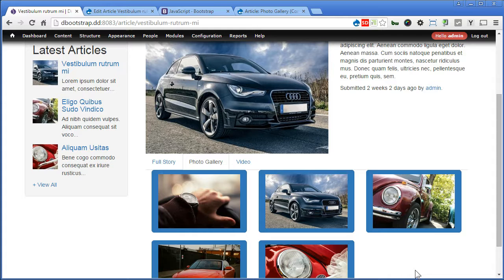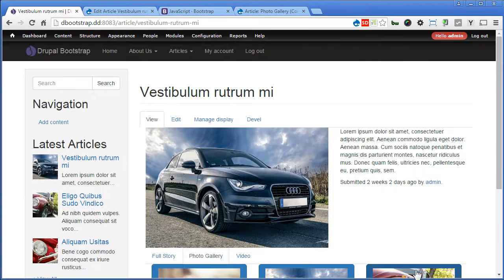I think we have completed the article layout nicely with Display Suite and a few group modules. So let's proceed to the next.